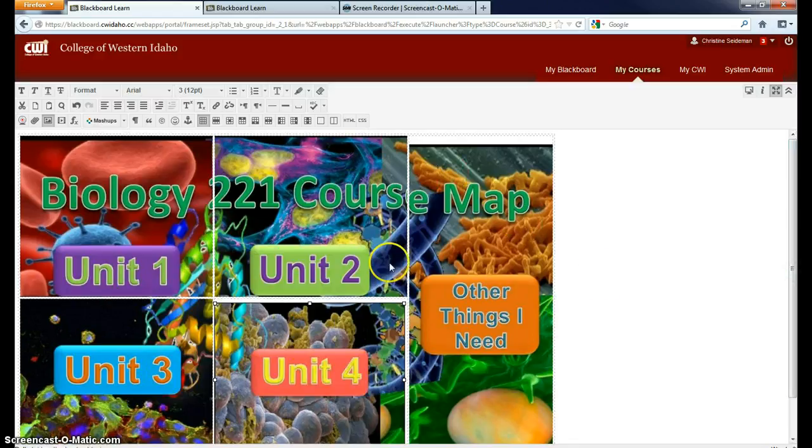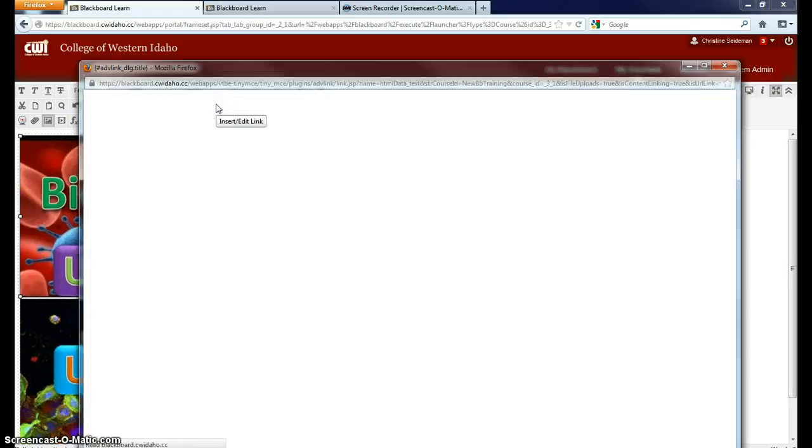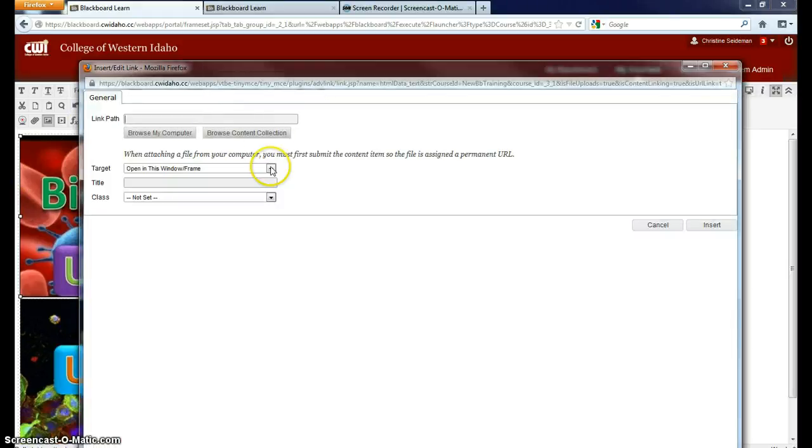The next step, once you've got everything looking the way that you want it to look, is we're going to turn each of these into hyperlinks that will link directly to your unit or however you have your class set up. So from here, I've got my image activated. You can see the little squares around it, and I'm just going to add a hyperlink. I want this to open in this window or this frame.